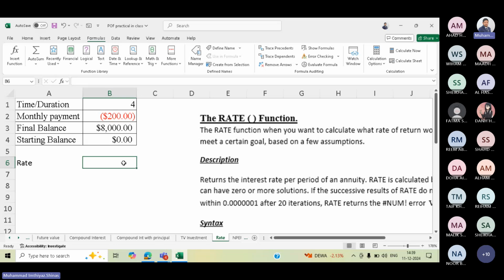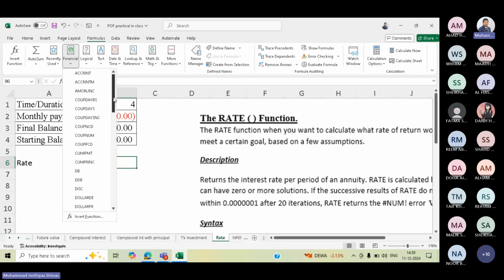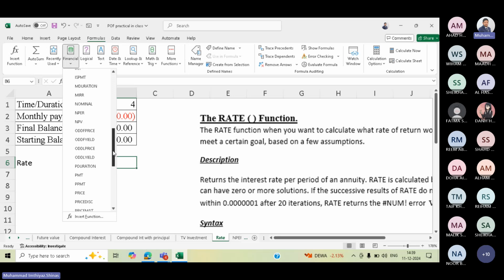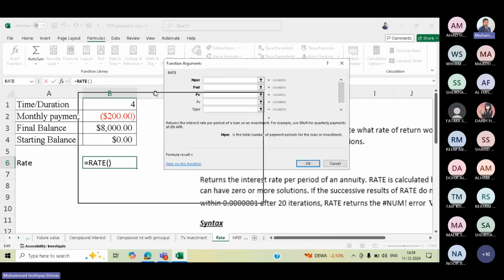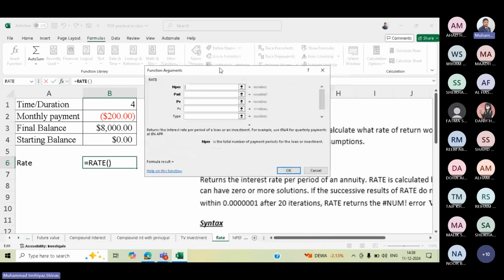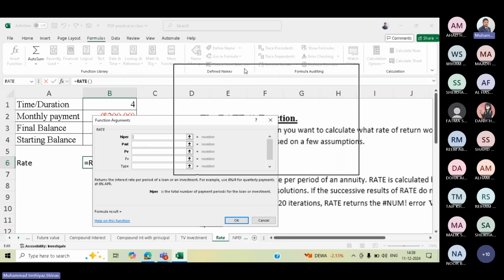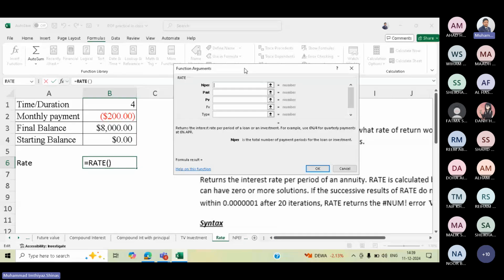So how do we do that? Now we are going to click on financial function. Then we need to choose the rate function from here. So we'll get the function argument screen. This window you can move anywhere. Suppose it is in the way, don't worry. You can just click and drag. You can move like this, very comfortably.